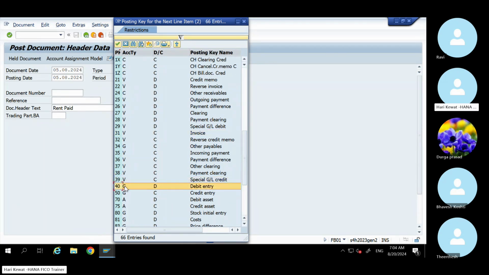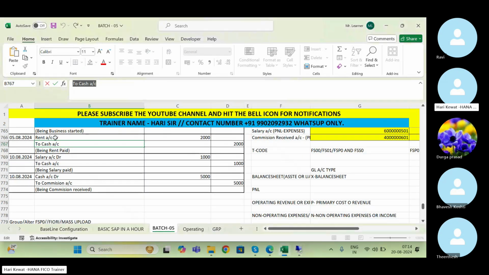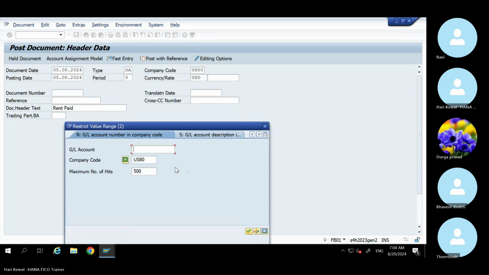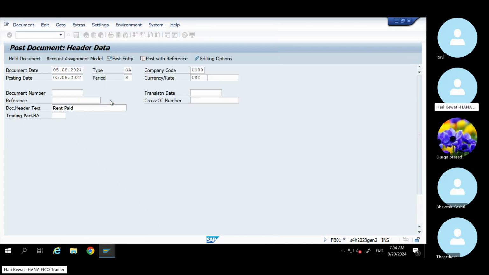Now GL. See, G means GL. GL 40 is debit, 50 is credit. So I am debiting the GL first. I selected 40. Which GL do I have to debit? I have to debit the rent account. So select my rent GL. Click on this drop down, give the company code, hit enter, and select your rent account. This is the rent account.